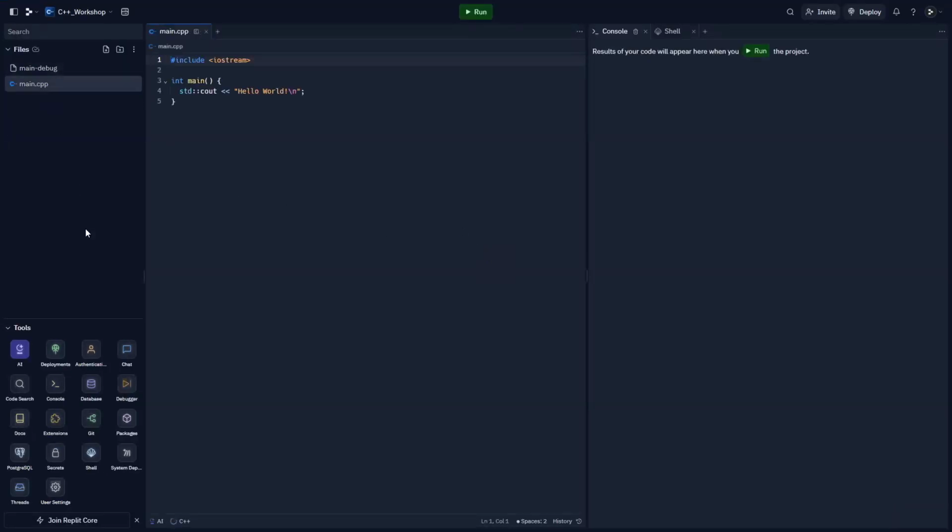On the left-hand side, you can see your file explorer, where you can click on Files. In the middle, you can see your editor, where you'll be writing your code. And on the right is the console, where the output of your code will be after you run it. In the middle, you can see that the sample code that Replit gave us prints out Hello World. And if I click Run, you can see that it prints out Hello World in the console.